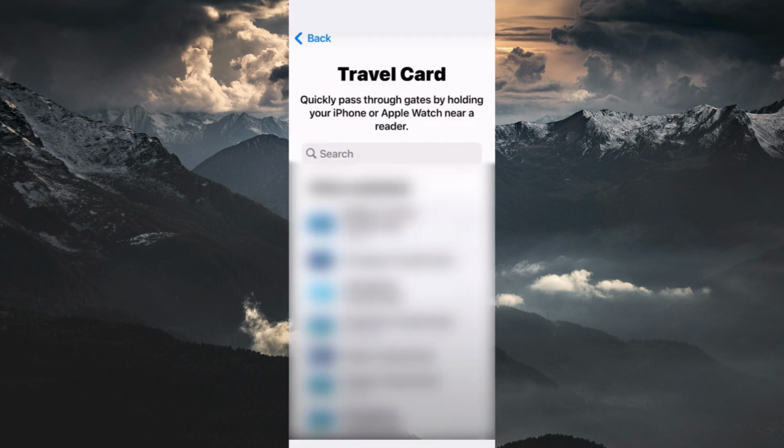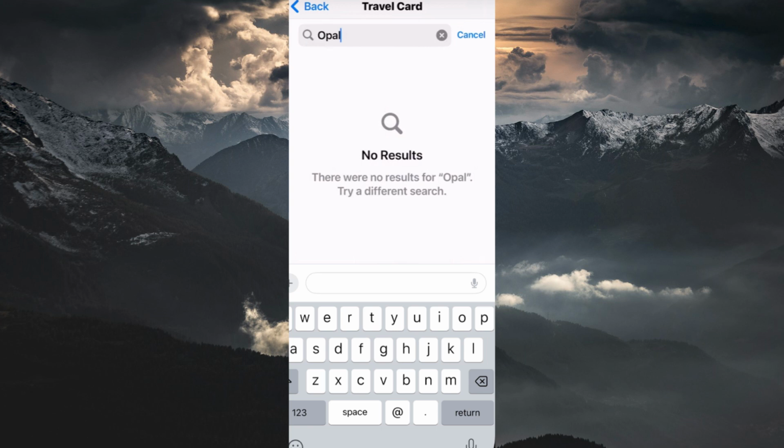So tap on travel card. Here you have a search bar. So type in Opal card and search. You will notice that Opal card is not available because unfortunately, adding Opal cards directly to Apple Wallet is impossible.